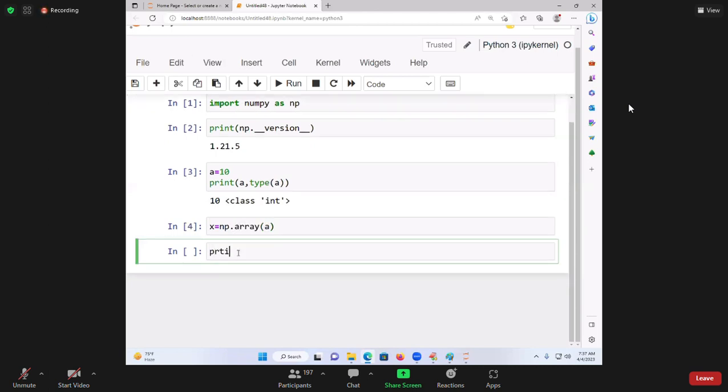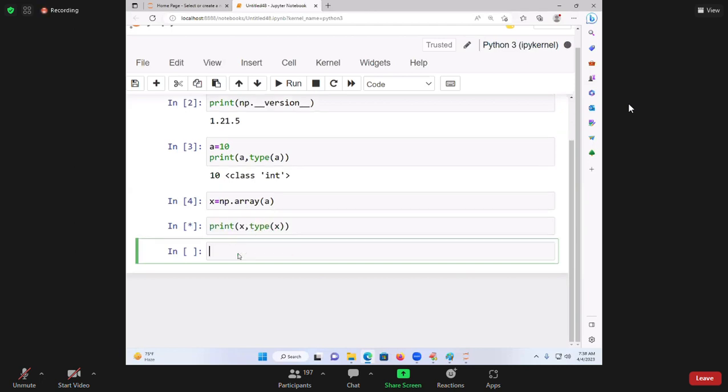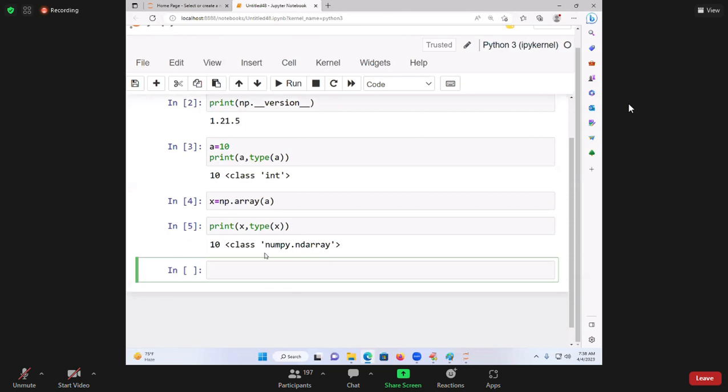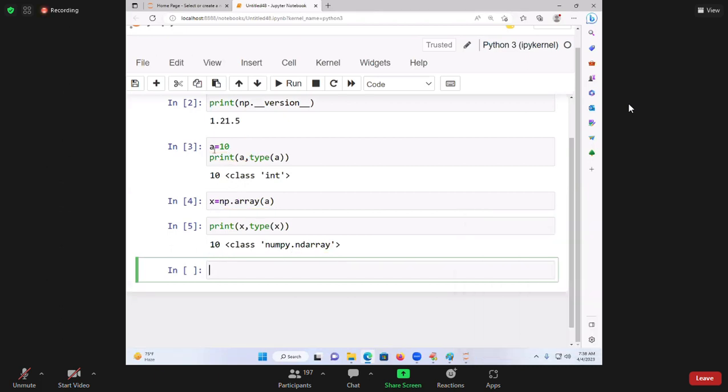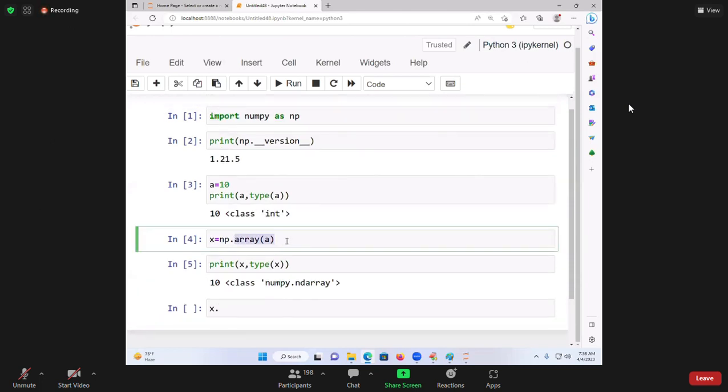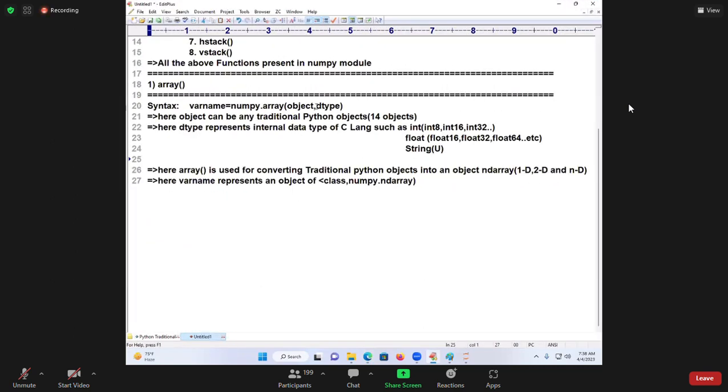Print of what you know, students? print(x, type(x)). Type of x is called ND array. So 10 is converted into what type? Integer data converted into ND array. Converting such a small data into ND array has no meaning at all. That's why I'm just showing you that any object can be converted like this. I did not specify any data type, right? Writing dtype is optional.